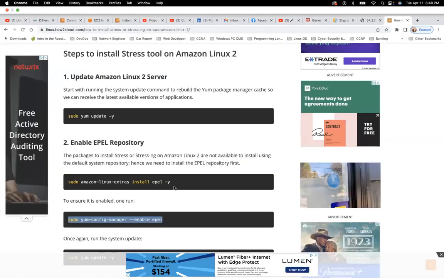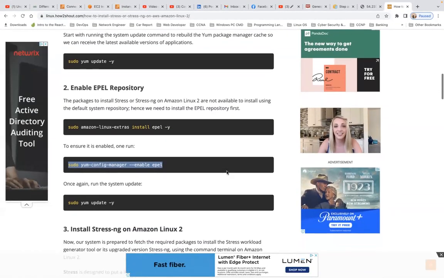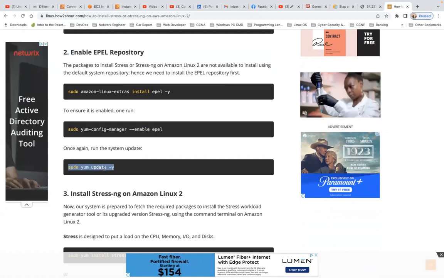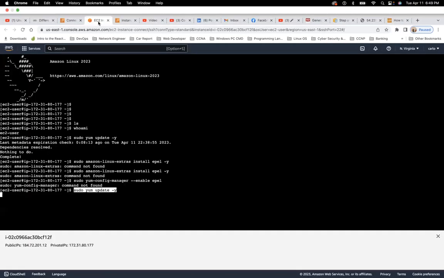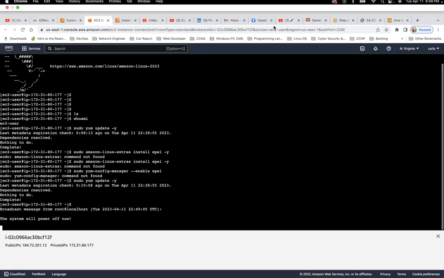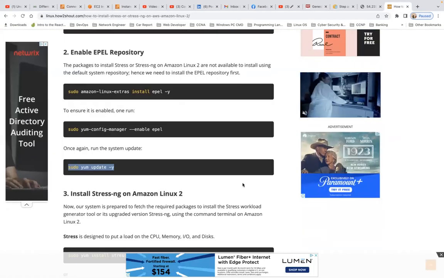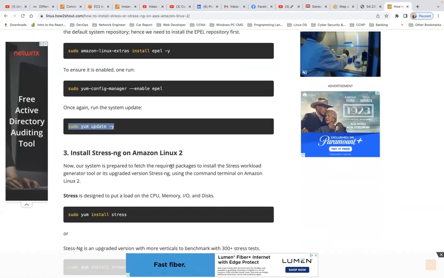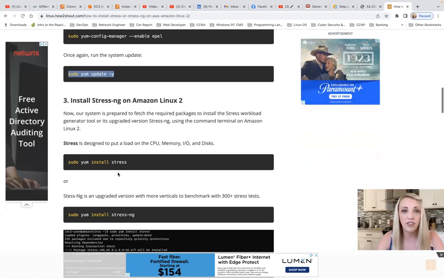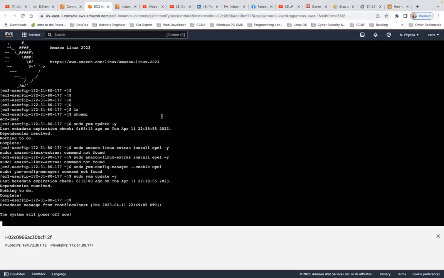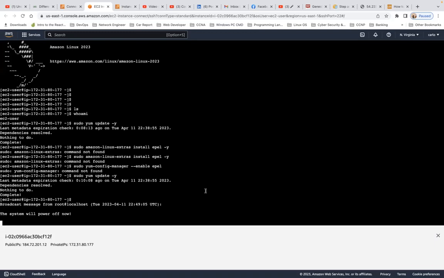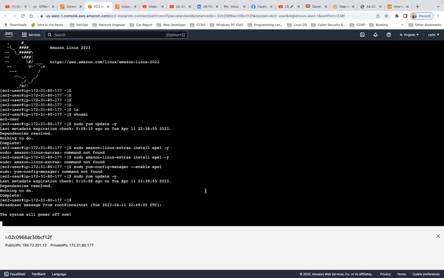So once updated, let's do that and see. Nothing else to do. So, install stress on Amazon EC2. Let's go here. But it says the system will power off now.